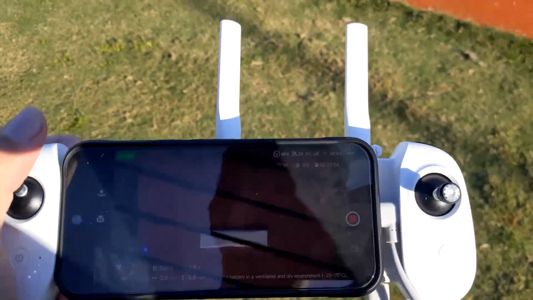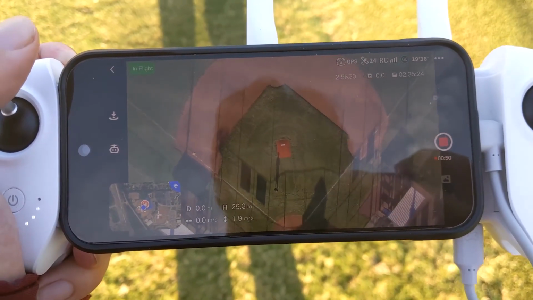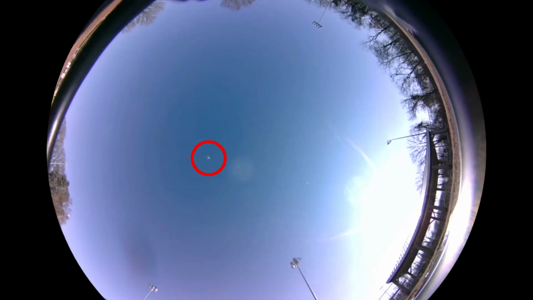And let's get her started. Here's the drone taking off, and each and every camera, camera 1, camera 2, and camera 3, can see the drone, so I know everything is working properly.